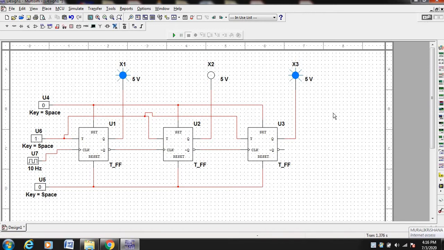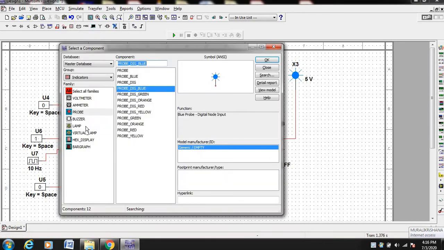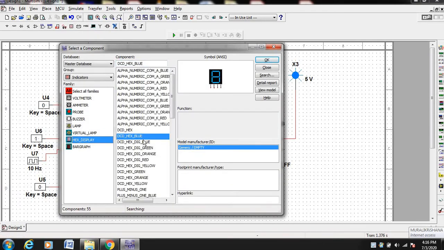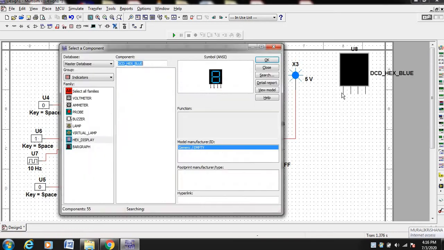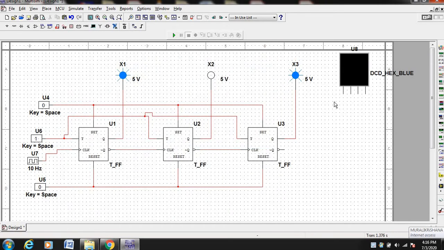In order to observe the digital number also, where you can visualize the number of the count, in the place indicator you can see the hex display. You can take any color. I am taking a blue color DCD hex display. Since we are visualizing only up to 7, we don't need this pin. In order to observe 4 bits, we use this pin also. So connect this pin to the MSB output, the next one to the next one, and finally the last one to the LSB output.